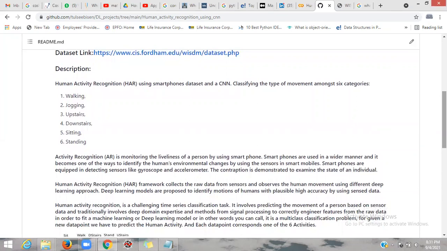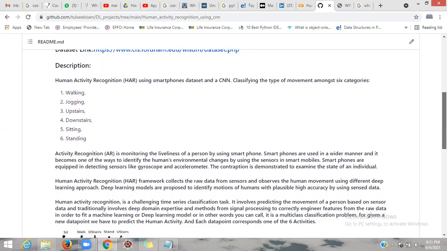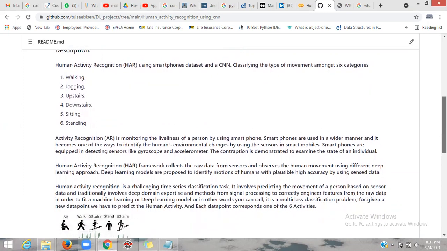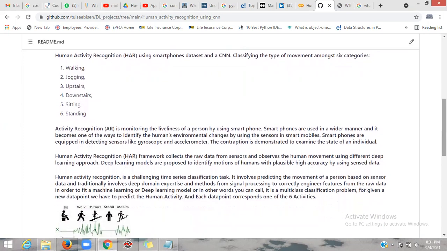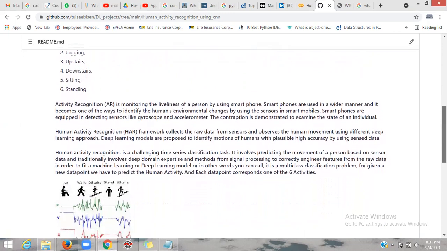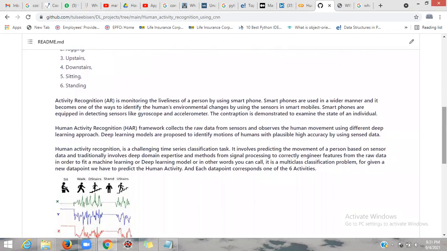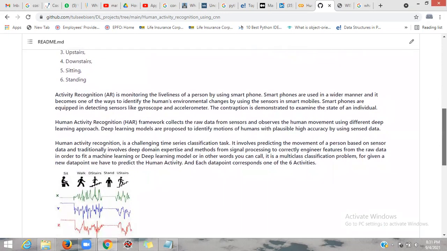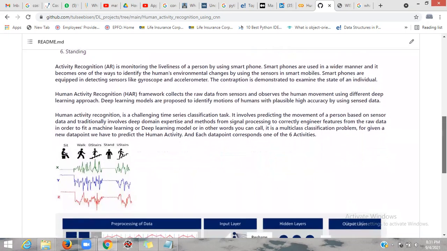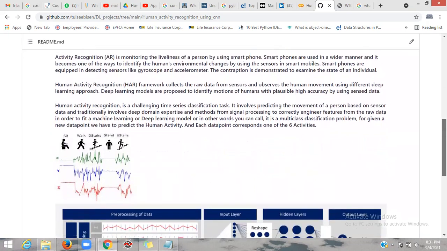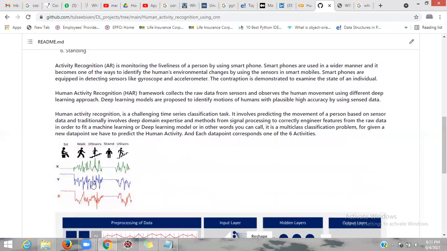This data set has been generated using the smartphone accelerometer. By accelerometer and sensors, the data has been stored for different human activities, and this is a time series classification problem which we have to solve. For this, we can use a multi-class classification deep learning approach.